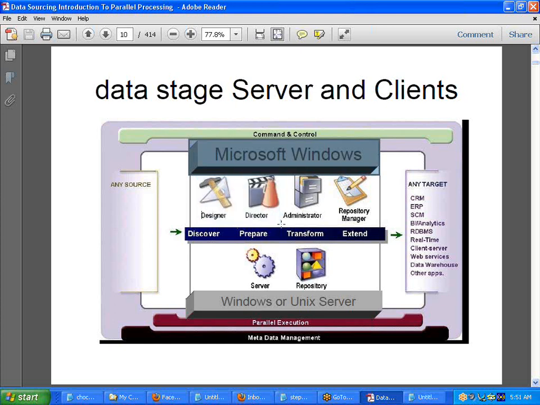Next, once you do that, assuming you want to invoke that particular job, that would be done either by using the designer client or the director client. Both are invocation tools. Assuming a developer or production operator has executed the job, this request would be sent to the DataStage server. The DataStage server is going to delegate the request to the parallel engine, which gets executed in a parallel environment.